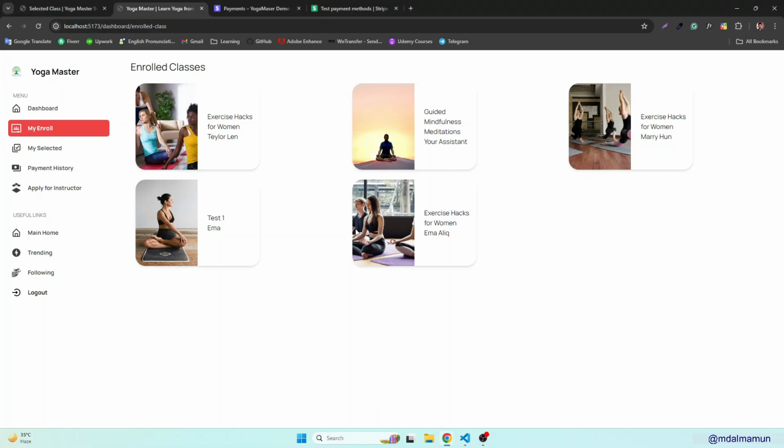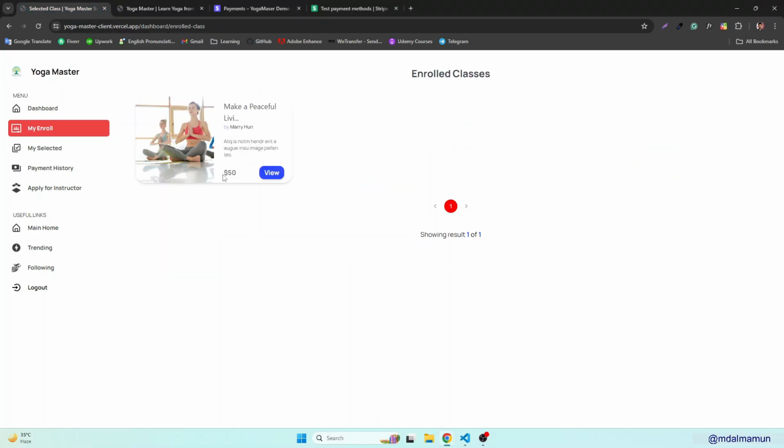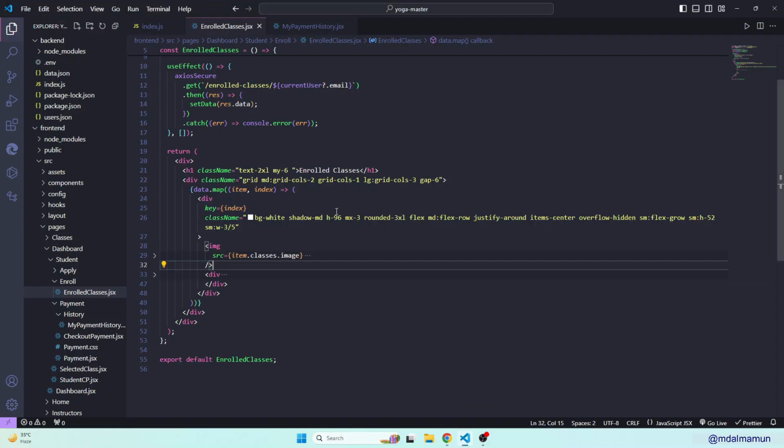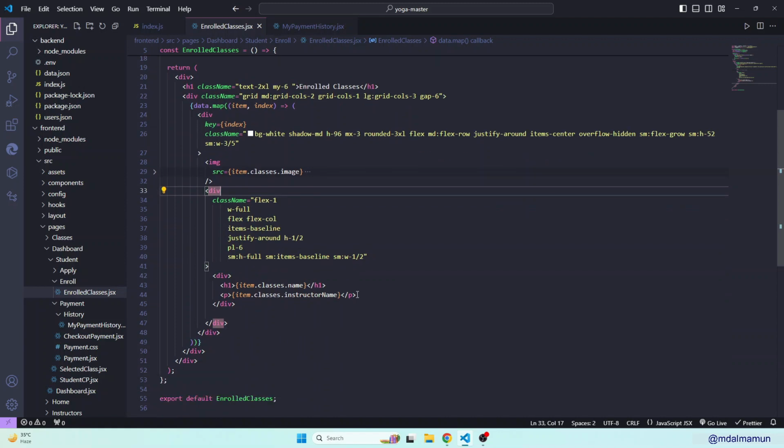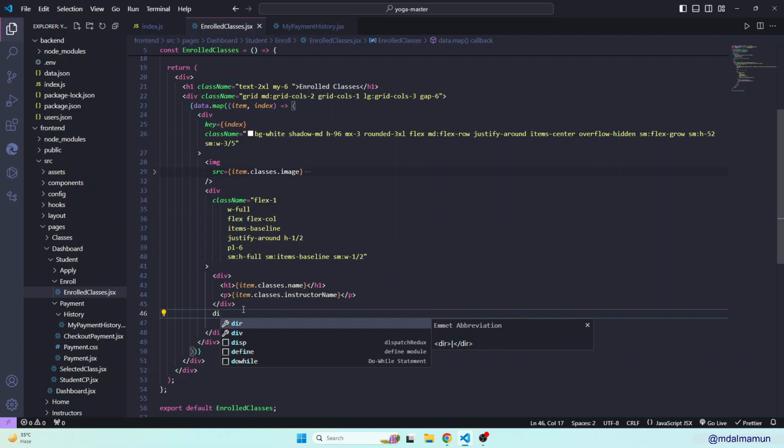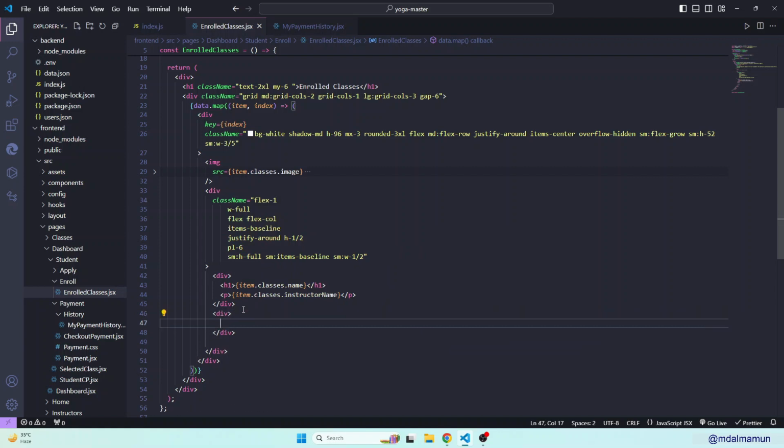I think this styling is there, and we need the pricing and the button. I just don't show the whole styling. You have to do that, but I want to show you the pricing and the button. So for this, what you have to do, let me show you here inside this div. After this div, let me take a new div, and here we'll have a paragraph tag.